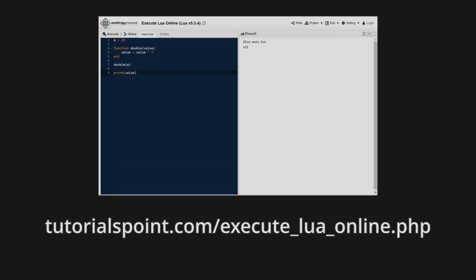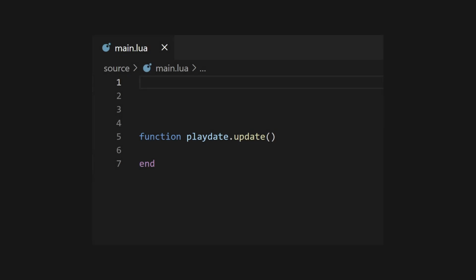Since right now we're programming in pure Lua, you can follow along with me at this Lua demo website I've linked in the description, which will be much faster since you don't have to wait for the entire project to compile. If you instead want to follow along with me using the SDK, that's fine as well, but make sure to add this update function in your main file so the simulator doesn't crash.